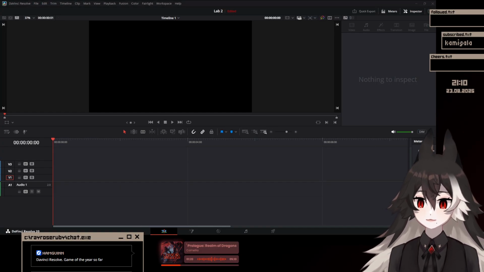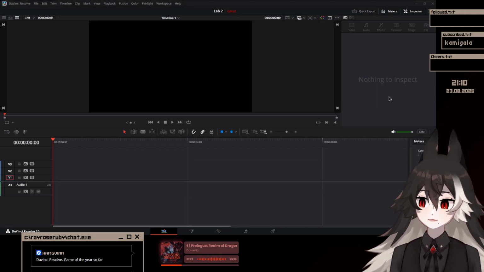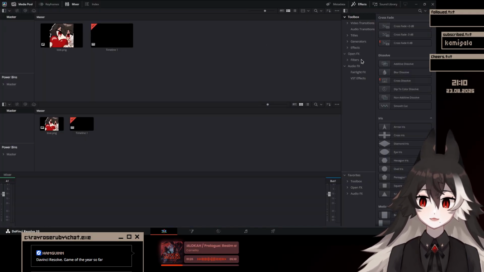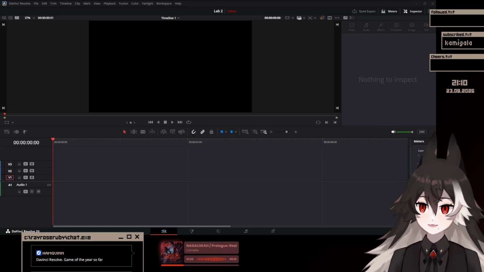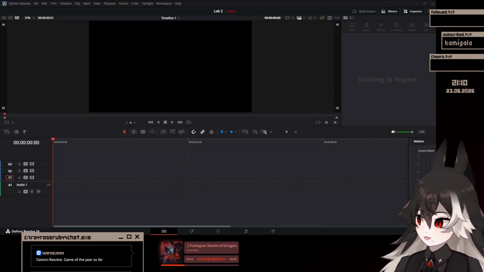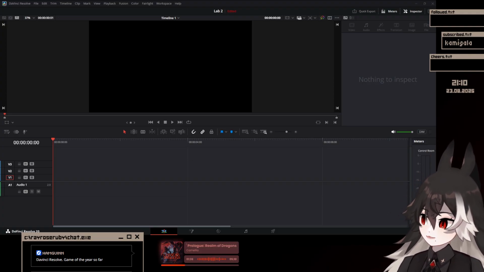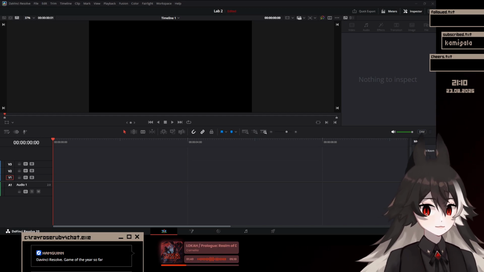As you can hopefully see, I have two monitors set up right here now, because I use my editing program with two monitors since I can't handle just using one anymore. It's hard for me. And she herself game of the year so far. That is very true. That's game of every other year too, actually.